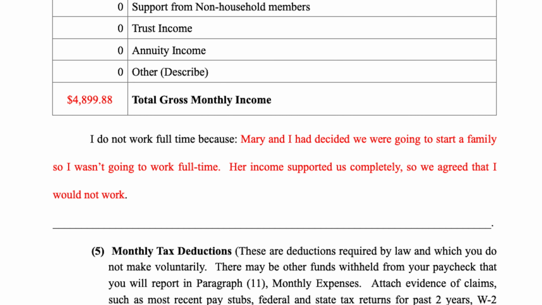And John also doesn't work full-time, and he doesn't work full-time because him and Mary had decided they were going to start a family and that her income supported them completely, so they agreed together that they wouldn't work. He put that description in right here after checking the box, and that's important. If you're not working full-time, we ask you to do the same thing.